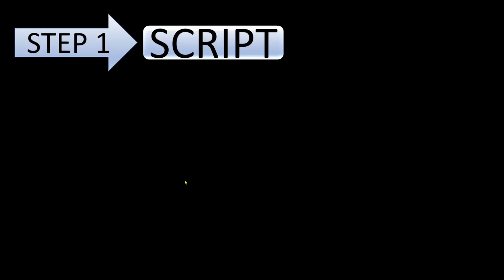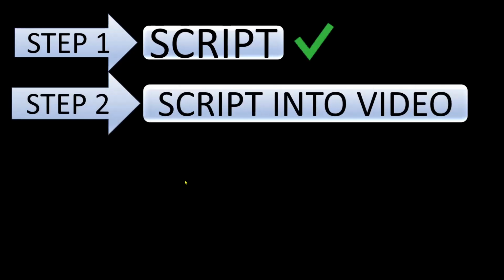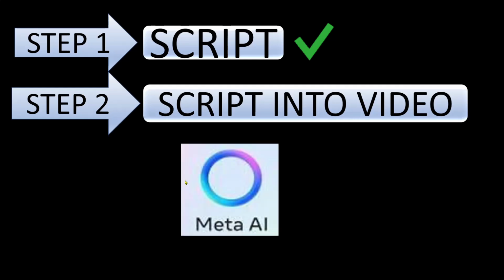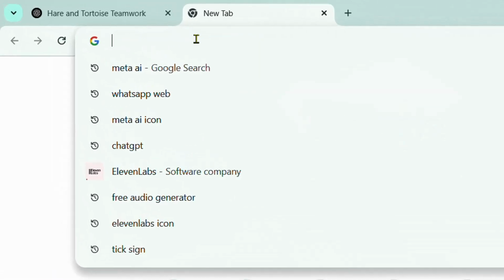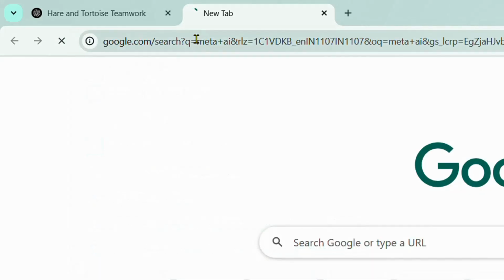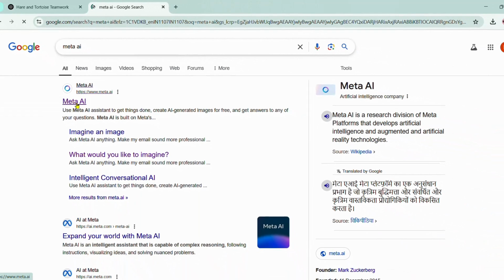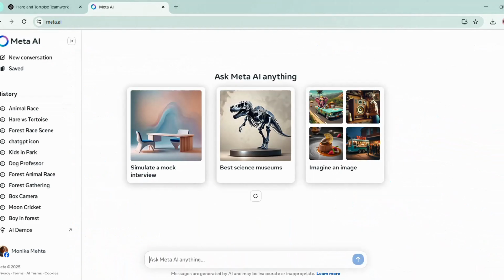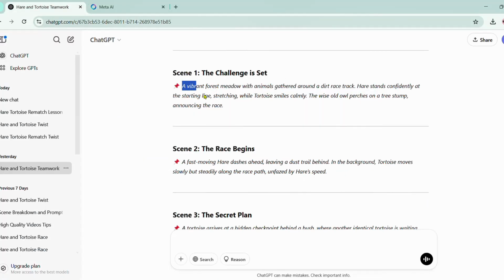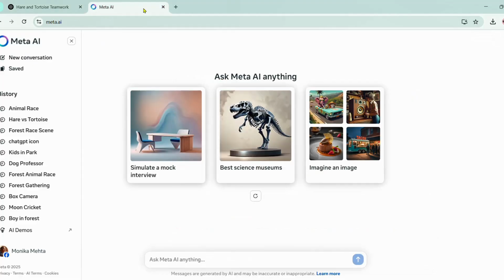After completing our first step, our next step is to convert script into video. For that, we are going to use Meta AI here. Just write Meta AI, click on the first option. You have to log in with your Facebook or Instagram account here. Just copy our first scene and paste it here.